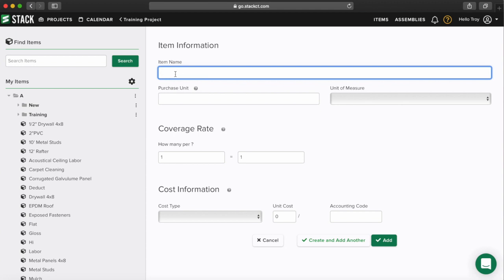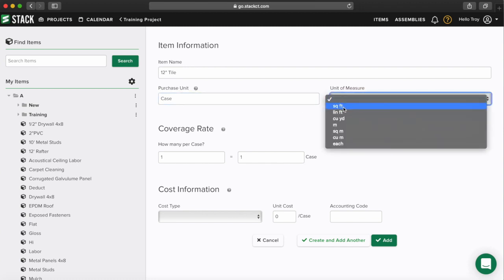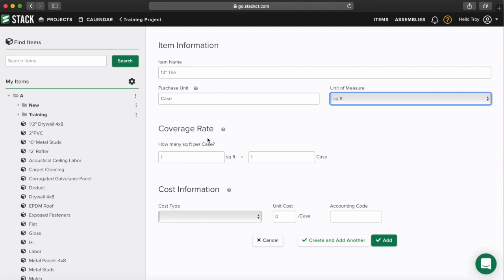For our item name, we can say this is the actual 12-inch tile. Say that we purchased that by the case. We measured it in square foot because it was an area measurement. And then here you do a simple conversion rate. One case of 12-inch tile covers 200 square feet. When we attach this item, it'll tell us how many cases we need. We'll also do a square foot example for the vinyl. We can say that this is a material and that we pay $47.50 for a case.